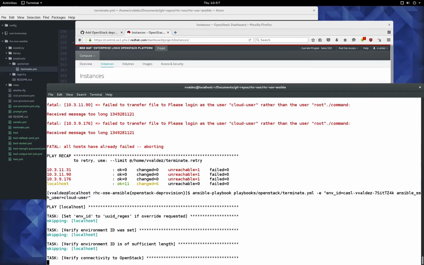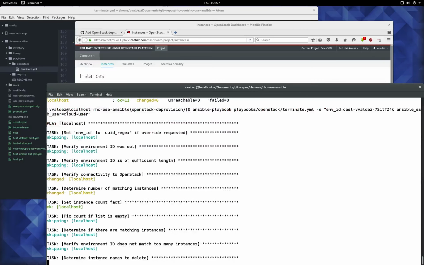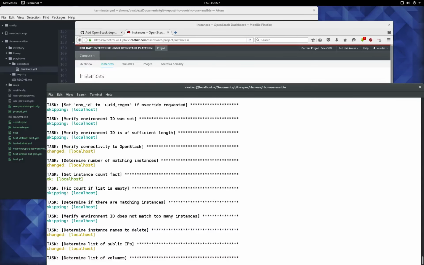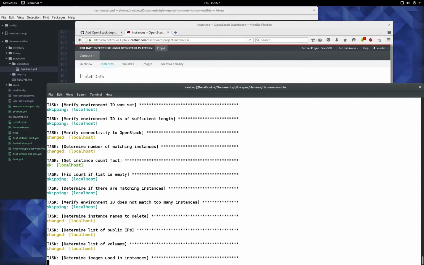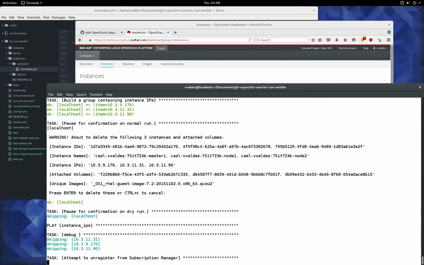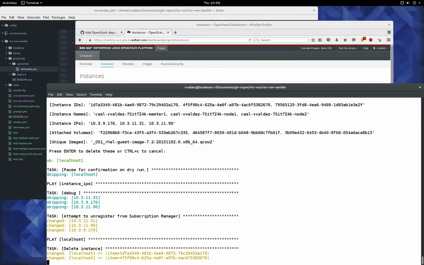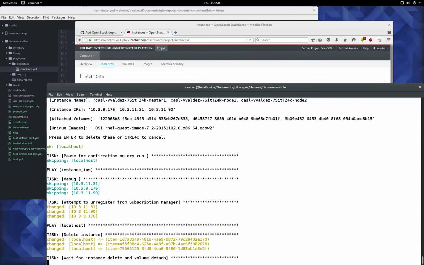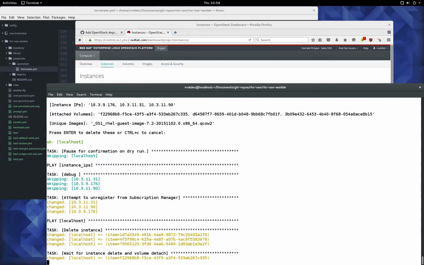Okay, so this shouldn't take too long. Confirming my information is correct. And this time we should be able to unregister. Very good. Now we're deleting the instances and then waiting for the volumes to become available.